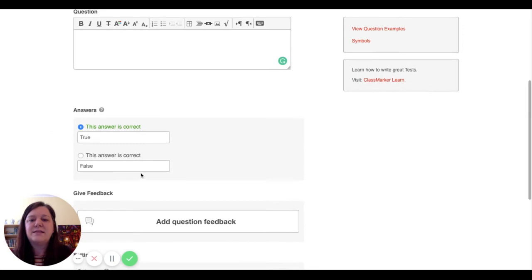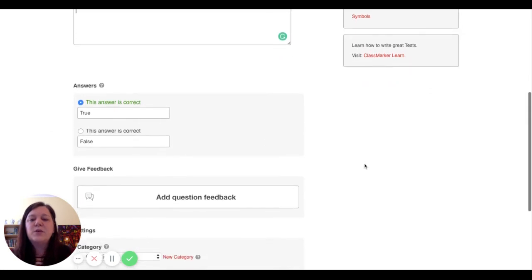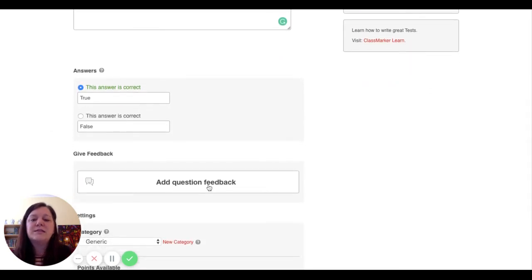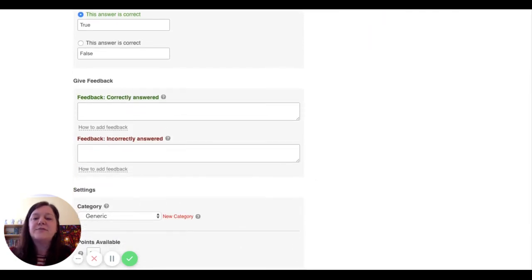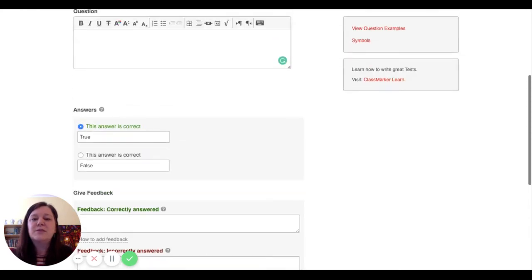Write it in, tell if it's true or not. One of the features that's available on all of the questions is this down here with the add question feedback. So if you want to, after they've taken their test, you want to give them feedback, you can put stuff in here. If you want to go, wow, good job, or some of the commonly missed answers, or why they are likely to have missed it here. These are different ways you can give immediate feedback that are built into the program.